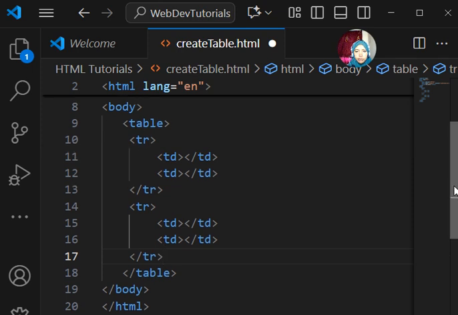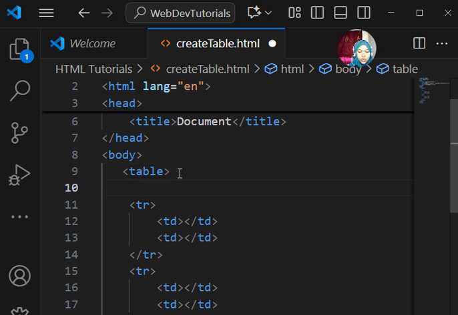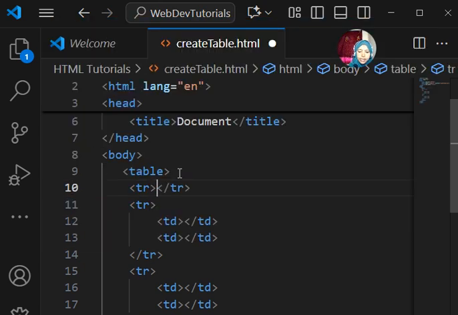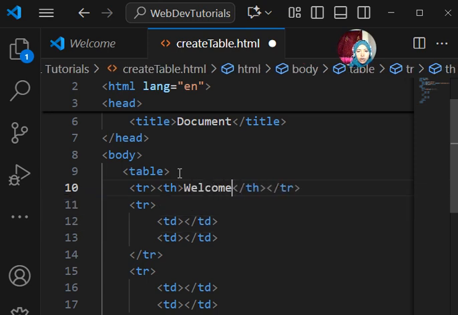As I told you earlier in the beginning, we are creating a web page inside a table. So I want to add here a row and then place a header. TH is for adding heading in a table. Welcome to this tutorial.